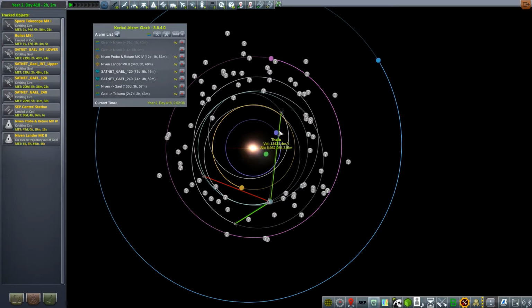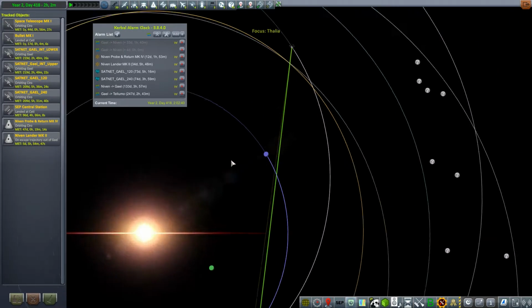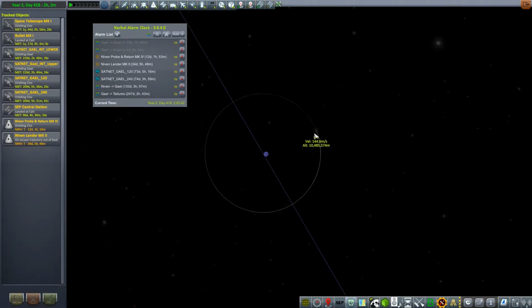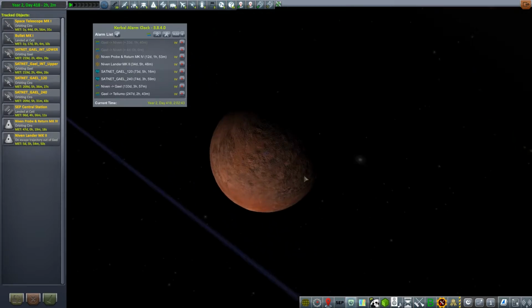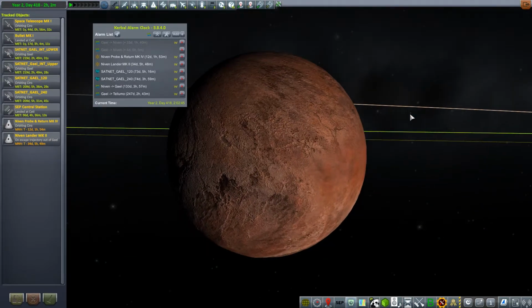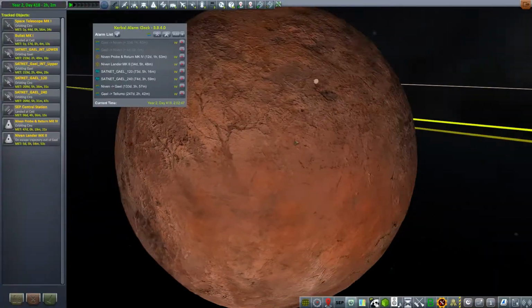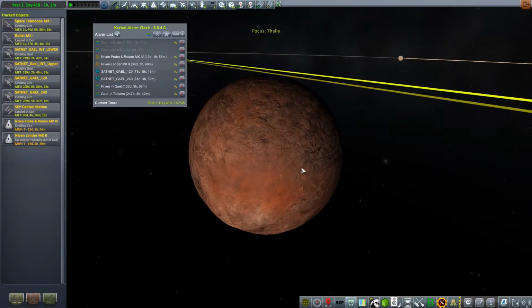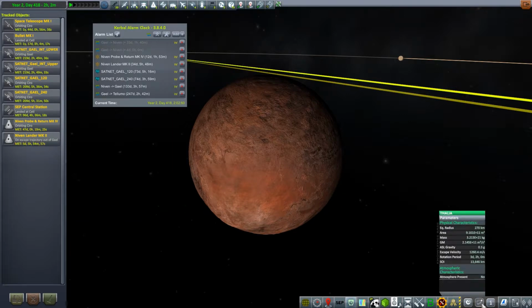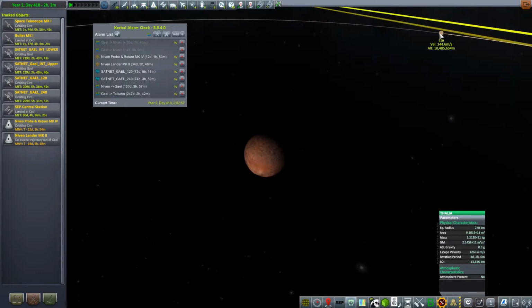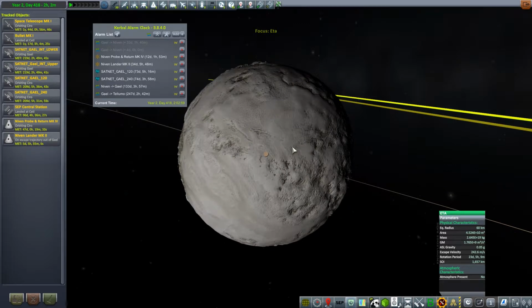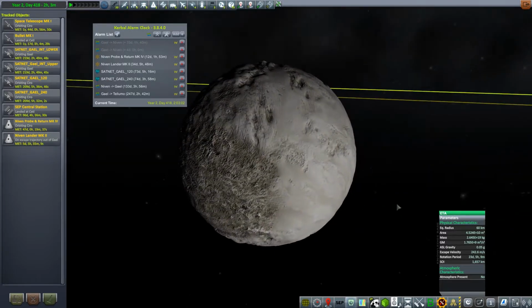Oh, so the big one is Thalia. Thalia has Moon Eta. Okay, this is 0.3 gravity, so it's lighter than Niven with no atmosphere. And then this Moon Eta. Very low gravity. Oh, wow.